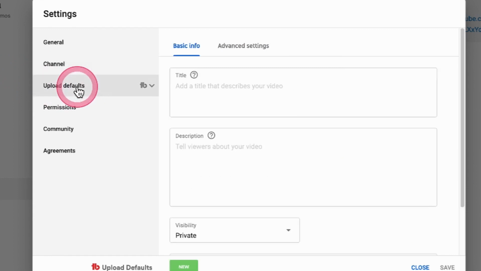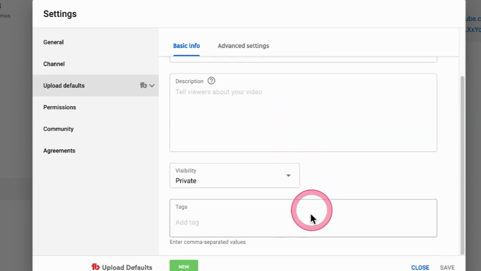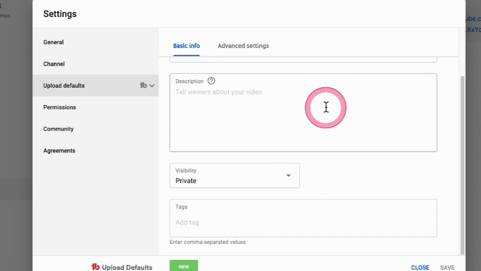So we're going to look at the upload defaults here. What this is for is if you want a default title or description or tags to come up when you upload a video automatically. This can save you a lot of work. For instance, on my main tutorial channel, I will have some basic links and information about the channel that I like to put in here, so I don't have to retype it in or copy paste it all the time.